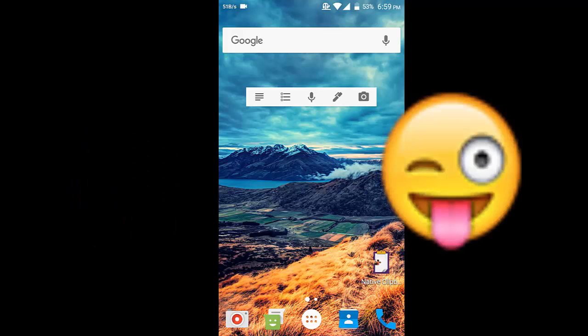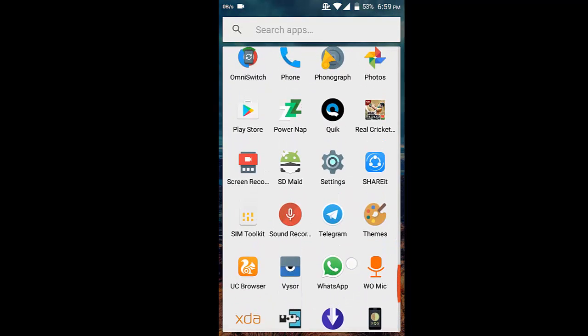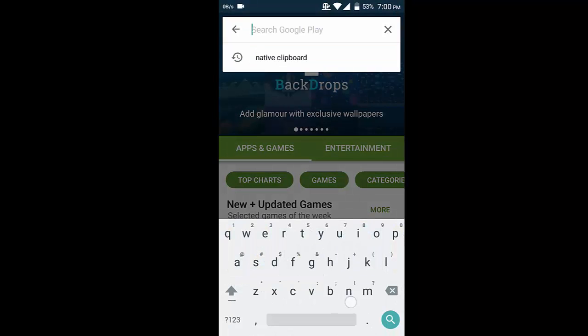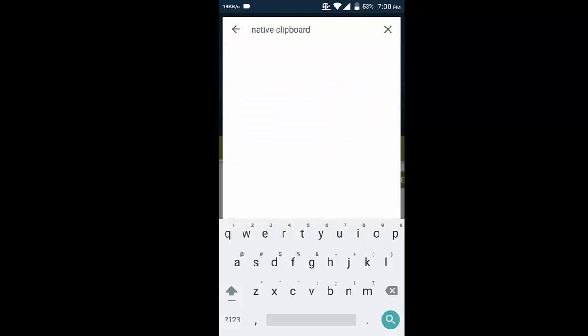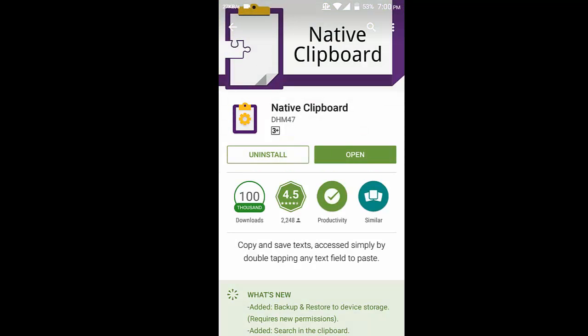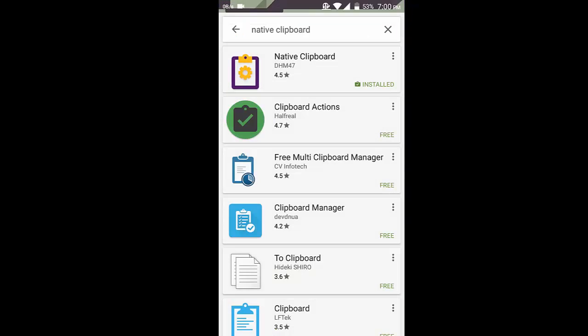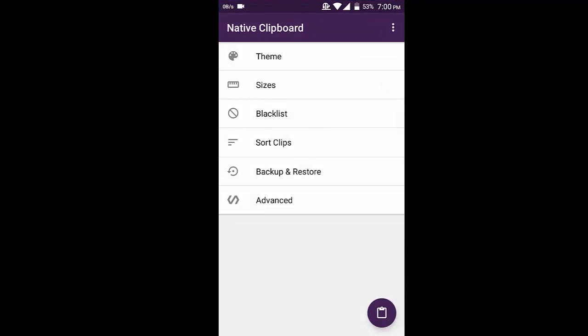It is really not. Just go to Play Store and search for Native Clipboard. Okay, so we are in Play Store. Search for Native Clipboard. Okay, there it is. Click on install and it will get installed. So let's go to the app. The app comes with a very simple user interface with options like themes, sizes, blacklist, short clips, backup and restore.